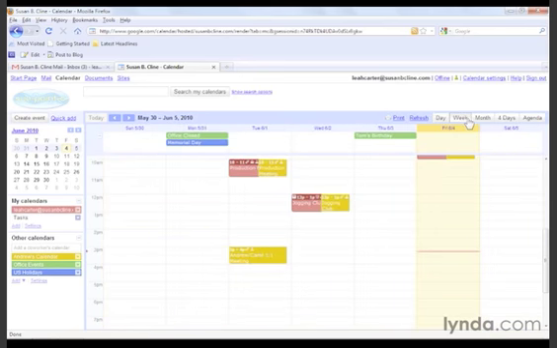Calendar will automatically refresh a few times every minute, but you can force a refresh by clicking the refresh link. And up at the top here, we have our search box, so you can search for events that have already occurred or that will happen in the future in the search box. And that ends our tour of Google Calendar.